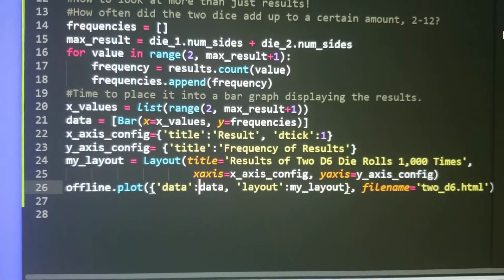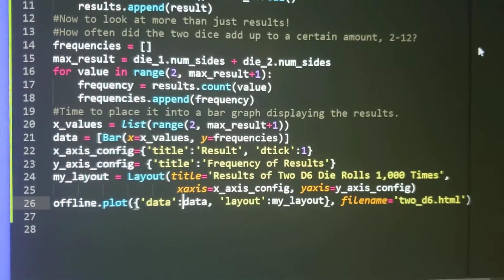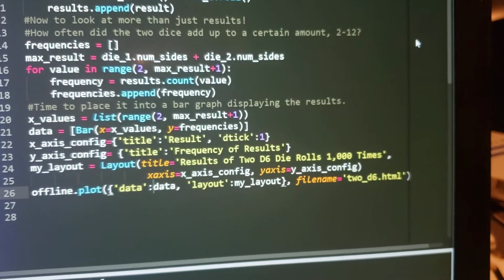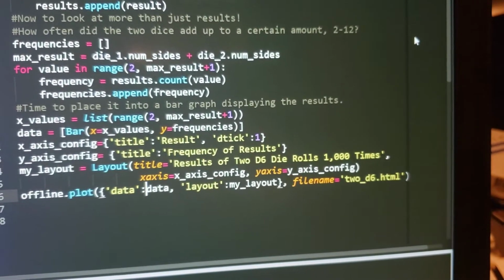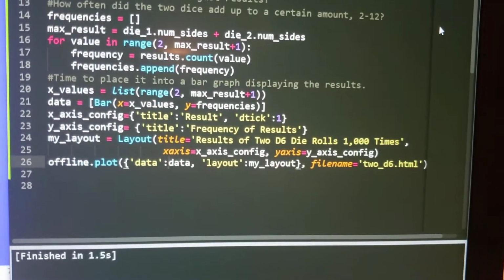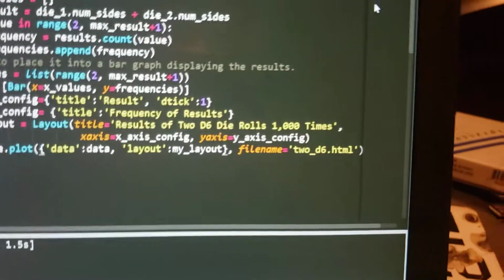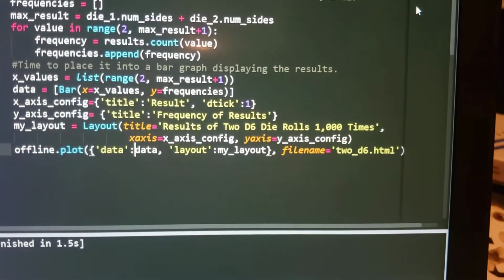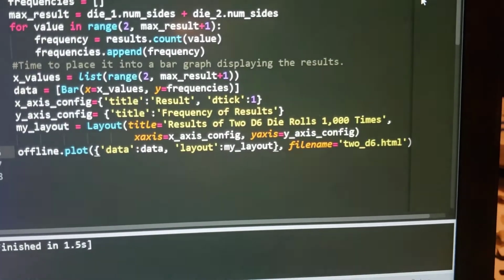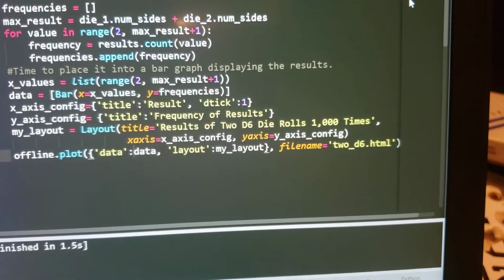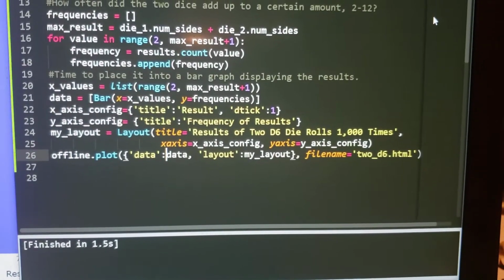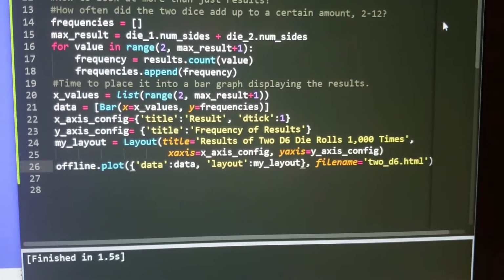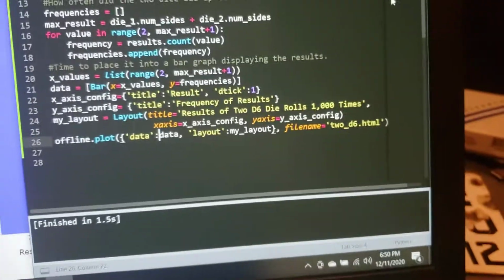And then we've got x and y axis configurations. The title is going to be results, and then the title is frequency of results. Then we've got layout here, where the big title is going to be results of the 2d6 die rolls 1,000 times. And then we've got the configurations of the x-axis and y-axis right here. Finally, we have offline plot and the file name, which creates an HTML file.